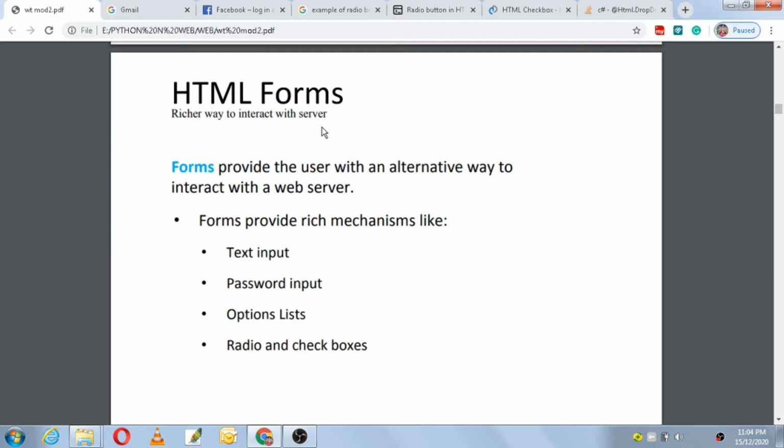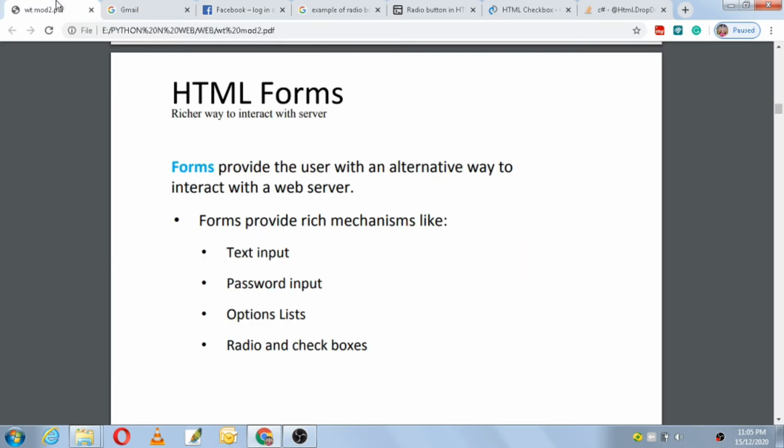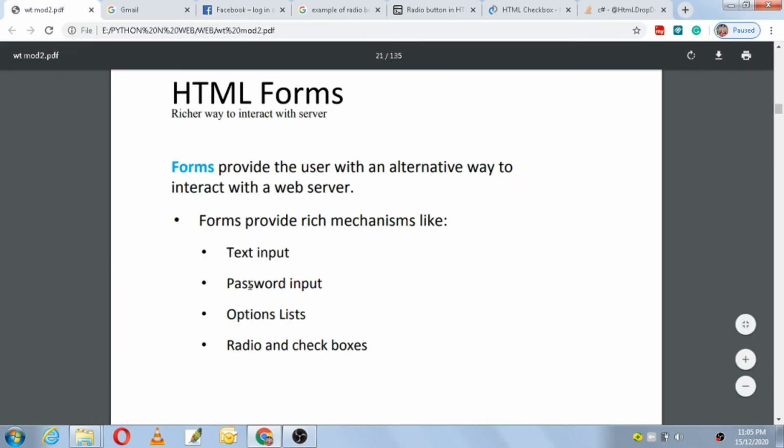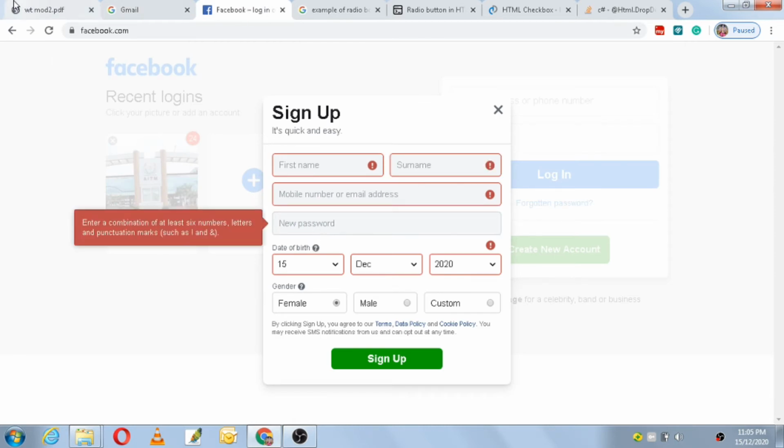So you enter your data to that form, data is then sent to the server, and they do the processing there in the server, and they open up your account for you. Okay, so form provides the user with an alternative way to interact with the web server. Forms provide rich mechanisms like text input. As we had seen here, we enter text input, then it also helps us to provide password input. Password input is also here. New password you put here, that is not visible, it comes in terms of special characters.